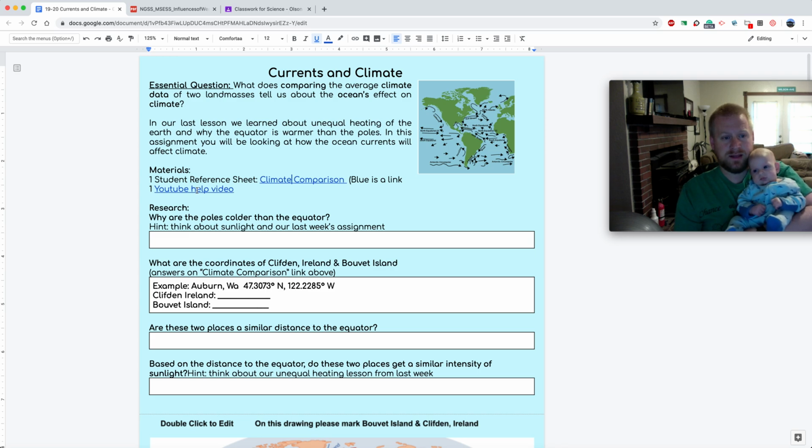And then there will be a link to a YouTube video here to help you get started on this assignment. So search why are the poles colder than the equator? I want you to type that in there. You can think about our last week's assignment. You can research it, but we want you to put it in your own words. And then what are the coordinates of Clifton, Ireland and Bouvet Island?